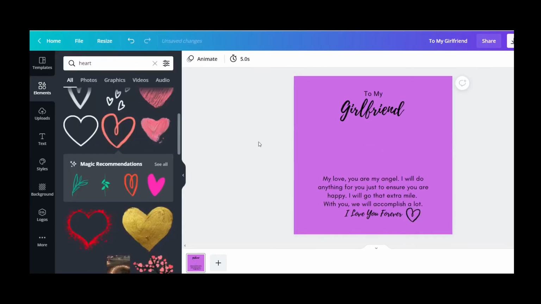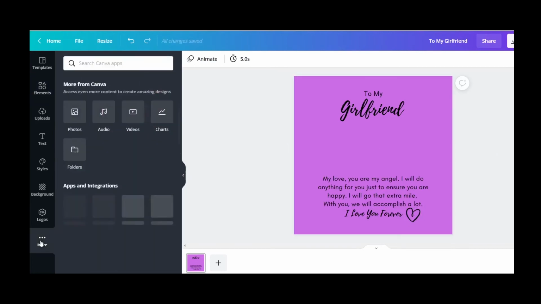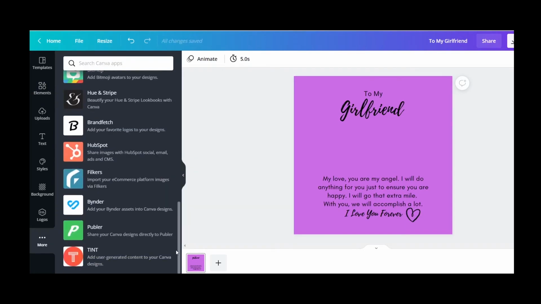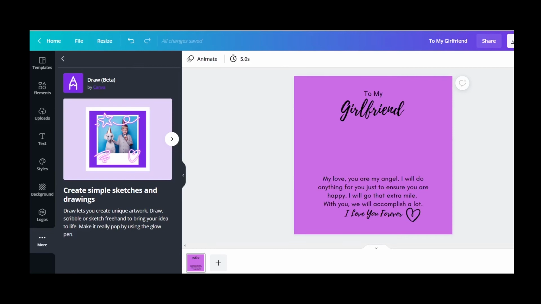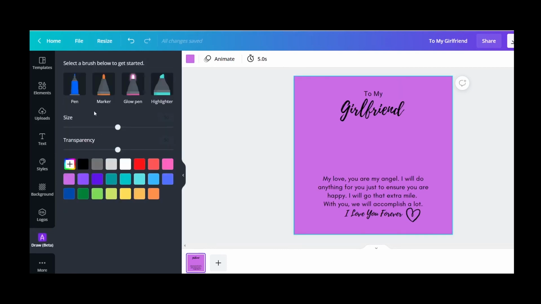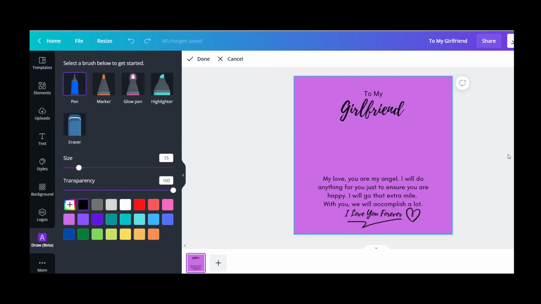Another cool feature Canva recently released is the draw tool. To use this, click on more, scroll down and find draw beta. It's a beta version of the tool. Click on it. Now using this pen, you can draw your own shape. For example, let's draw a line underneath I love you forever.